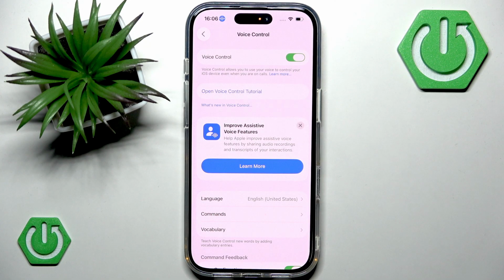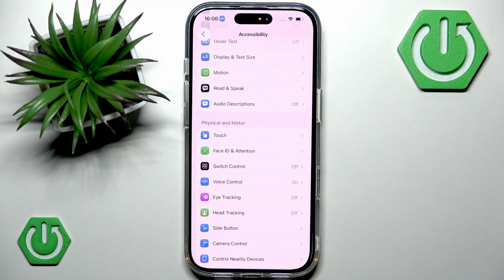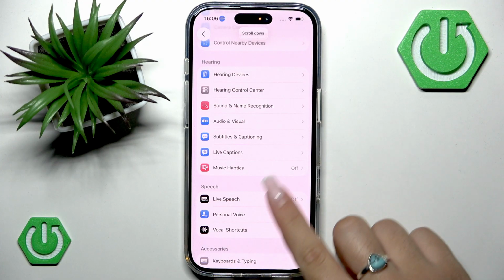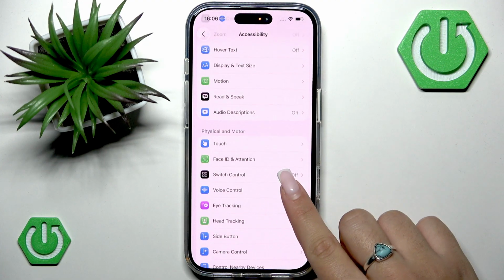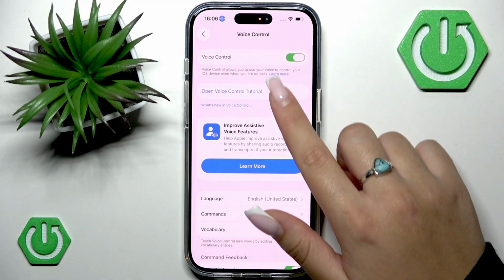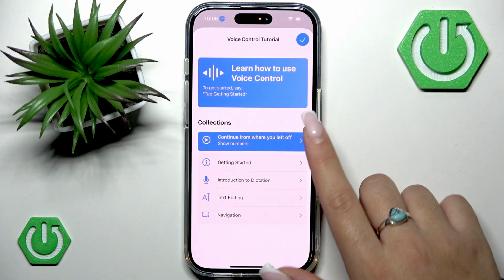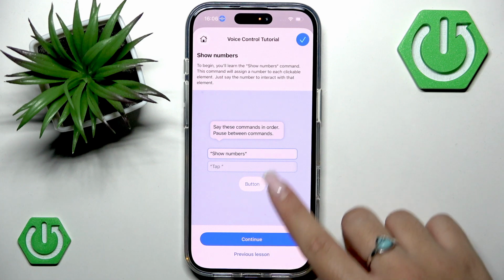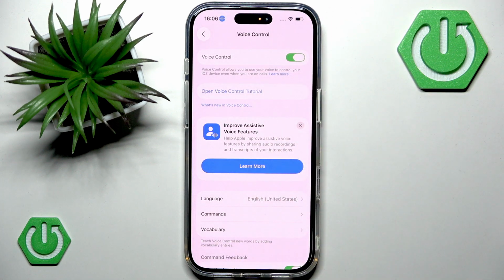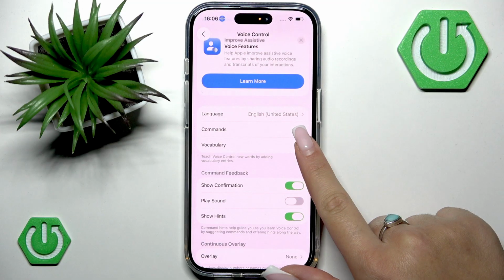So let's say the command, go back, scroll down, so stuff like that. It's now working, and additionally you can open the voice control tutorial and see how it looks, how it works basically. So yeah, that's basically it.